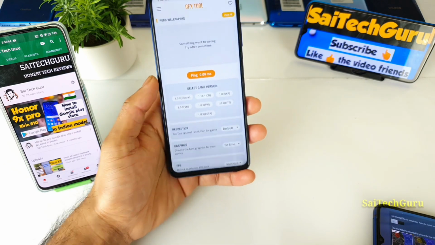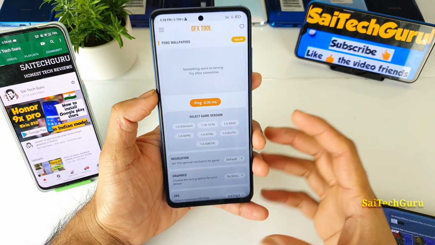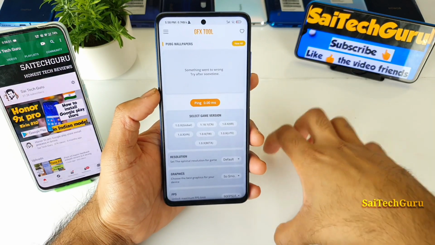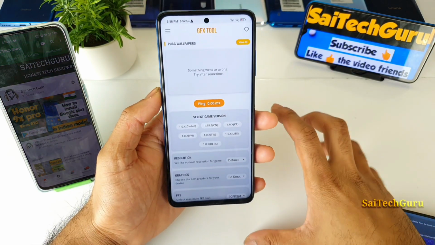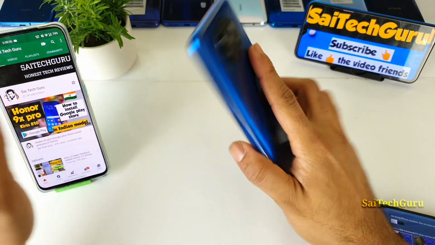That's it for this video, friends. Finally, the conclusion is that at the moment I did not find any other GFX tool application which actually supports 90 FPS on the Poco X3 device.